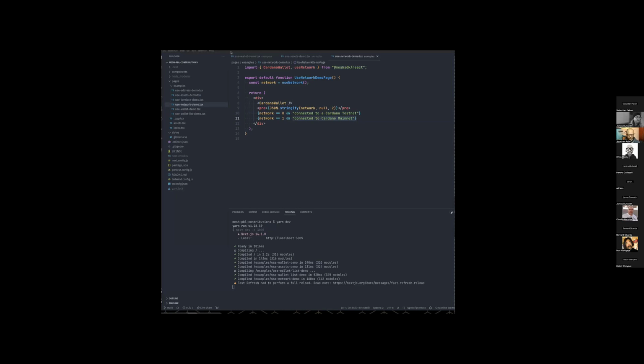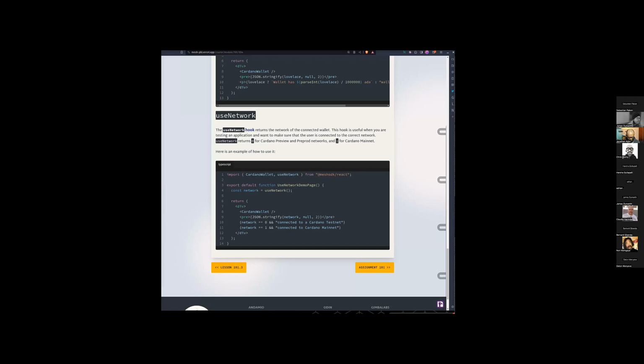I can change the connection to mainnet. I don't have ADA on mainnet, just on testnet in this wallet. But if I refresh the page and I connect again, this time I get the number 1, and it says connected to Cardano mainnet. Okay, so that was a fast and furious overview of these hooks.